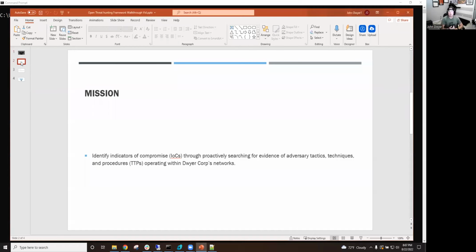Because the mission and the goals are so important, again, I'm going to hammer this home. In this new instantiation of the Dwyer Corp, we have a new mission: as I identify indicators of compromise through proactively searching for evidence of adversary TTPs operating within the Dwyer Corp network. So that mission is saying, okay, we should be proactively searching. We're going to be searching specifically for adversary TTPs within our organization. That's great. So we're going to use that to drive how we actually design our threat hunts, because we're not focused on specific adversaries, just all adversaries. We're trying to look for TTPs.